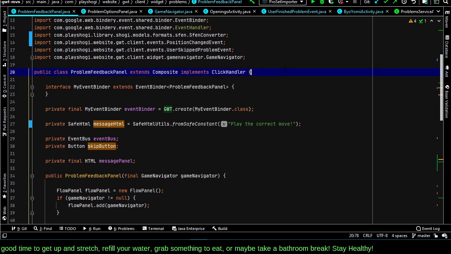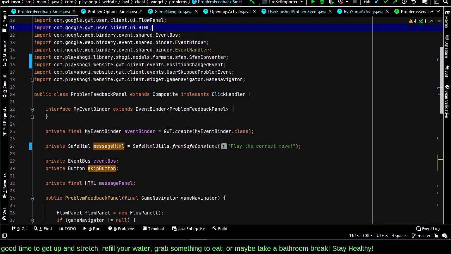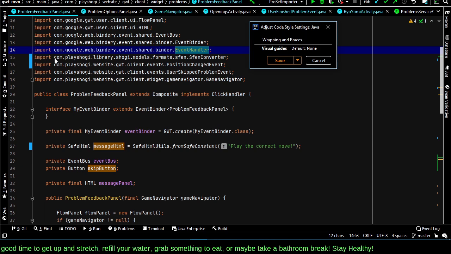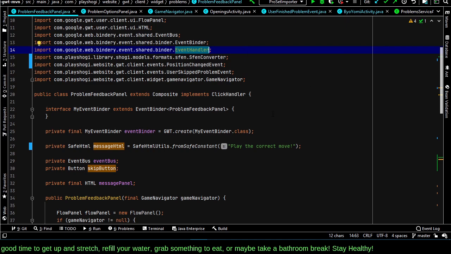Optimize imports. Now, what's this for? I'm not sure why I have a warning on event handler. Just code style settings. Wrapping in braces. I don't know.